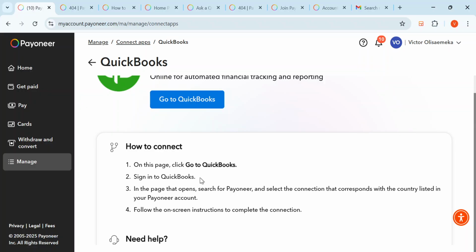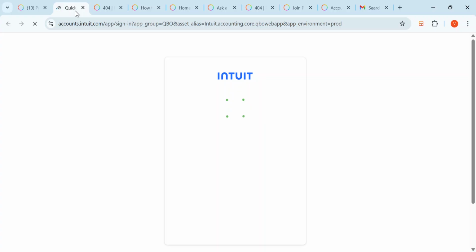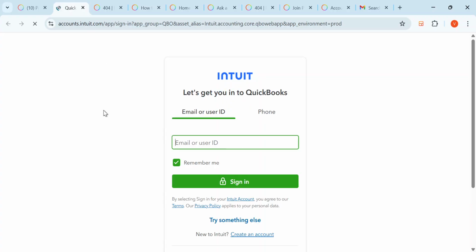We'll sign in to QuickBooks, and then on the page that opens, you should just search for Payoneer and select the connection that corresponds with the country listed in your Payoneer account. So if you have a Nigerian, or let me say a Canadian Payoneer account, just once you sign in with your QuickBooks details, on the follow-up page, just search for your Payoneer country there, and that's how to connect with QuickBooks on your Payoneer.